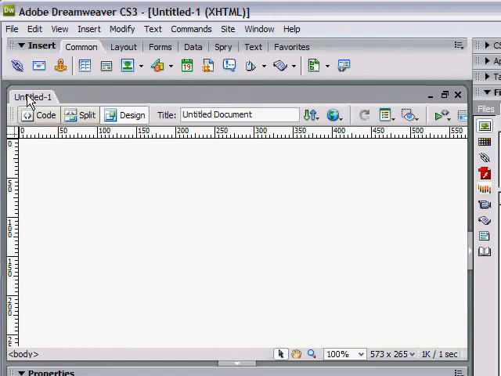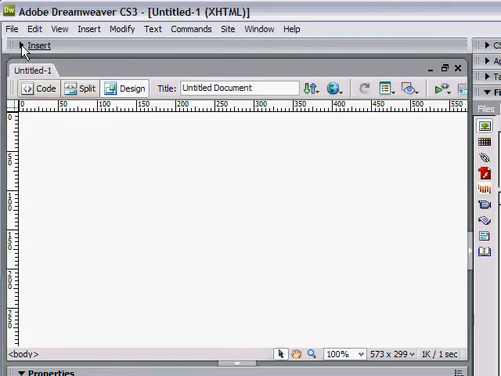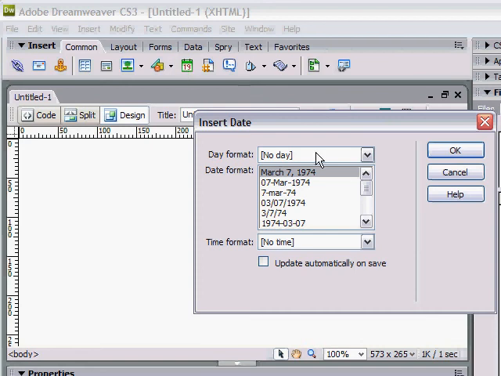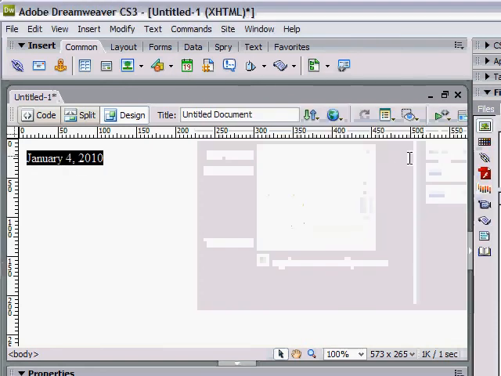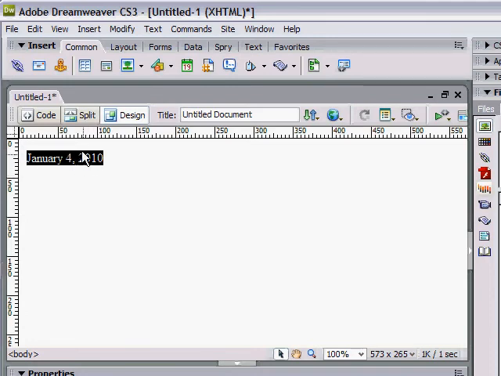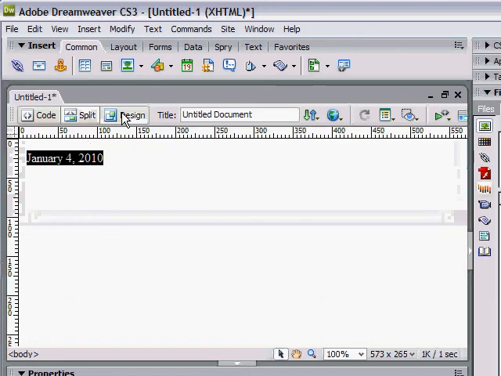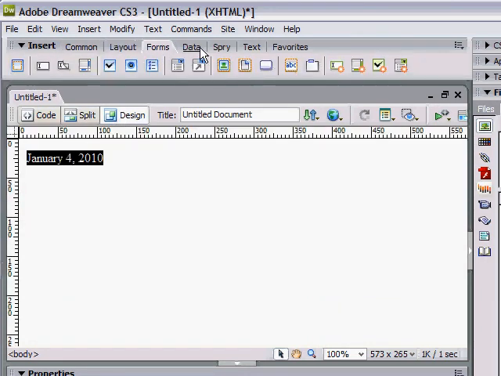Below our menus, we have the insert toolbar. You can minimize it and maximize it. It includes 7 groups: common, layout, forms, data, spry, text, favorites. And each one has its own group of icons. And if you put your cursor over it, they'll give you little screen tips of what they do. So for example, if I click on date, it's going to give me an option here. I'm going to click OK, and you can see that it's going to insert the date. Now if I go to split view, you can see the code to it. It just entered in the date into my body. So you can start playing around with that, taking a look at it, seeing what you can do.